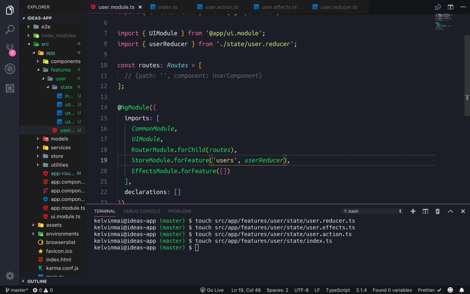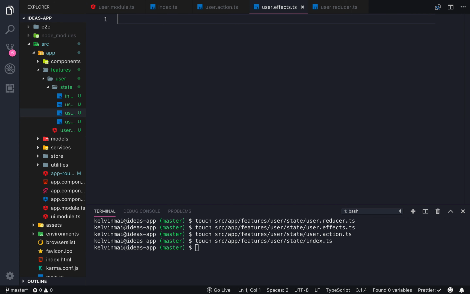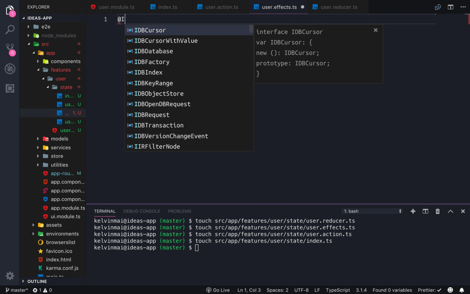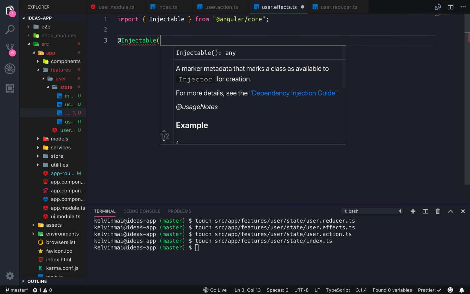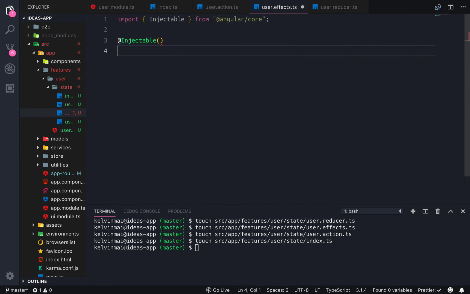And now for the effects. The most foreign thing to me, since I know Redux from React, so this is much different. But, well, it's not that different. It's just, I'm used to Redux Thunk, not this, so, I don't know. It's a little different. This is going to be called UserEffects.